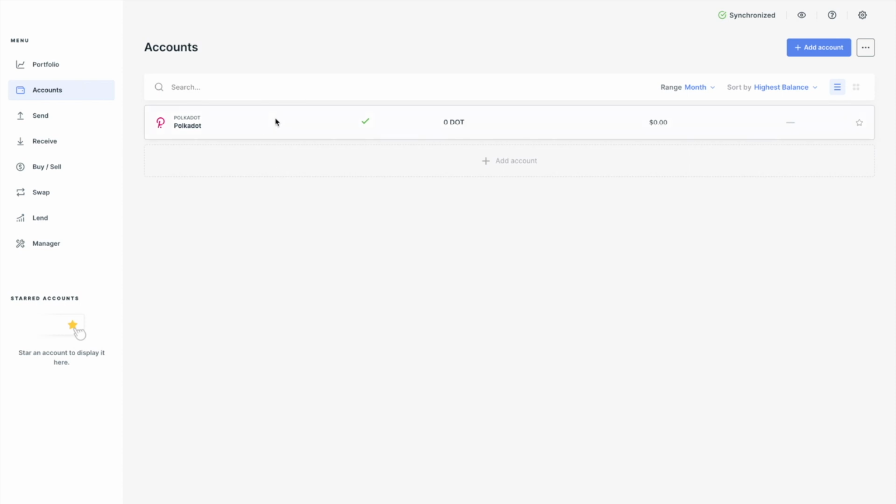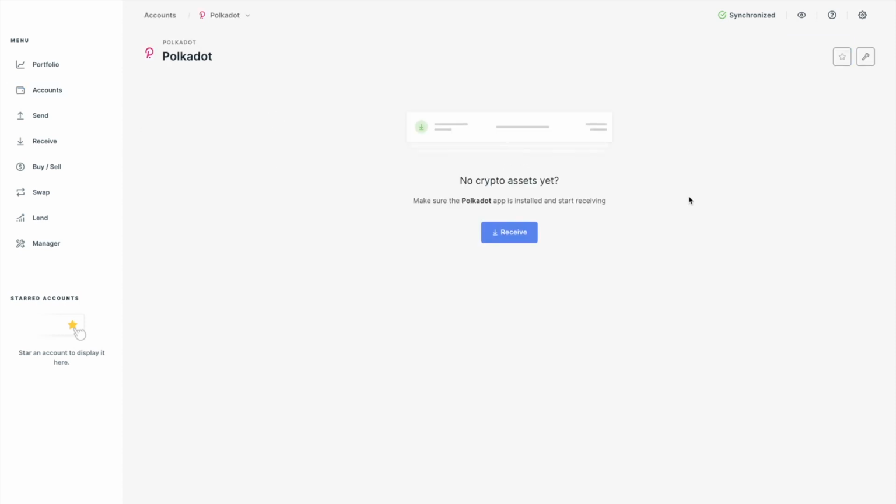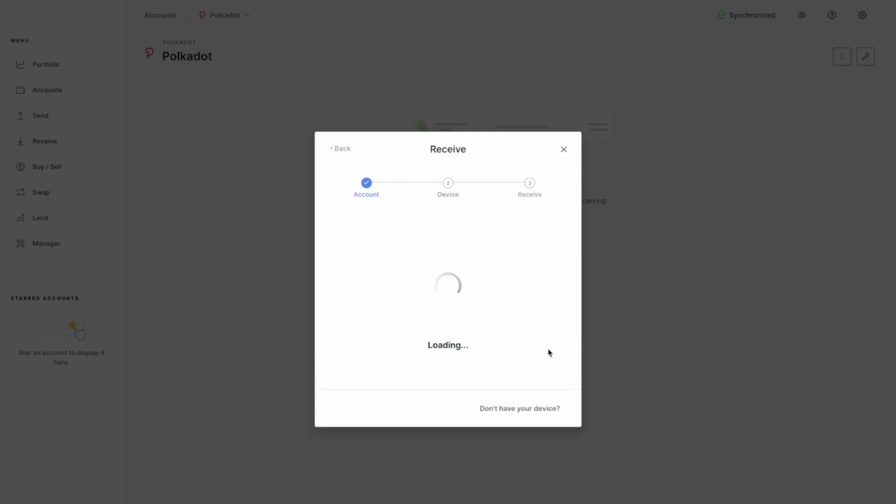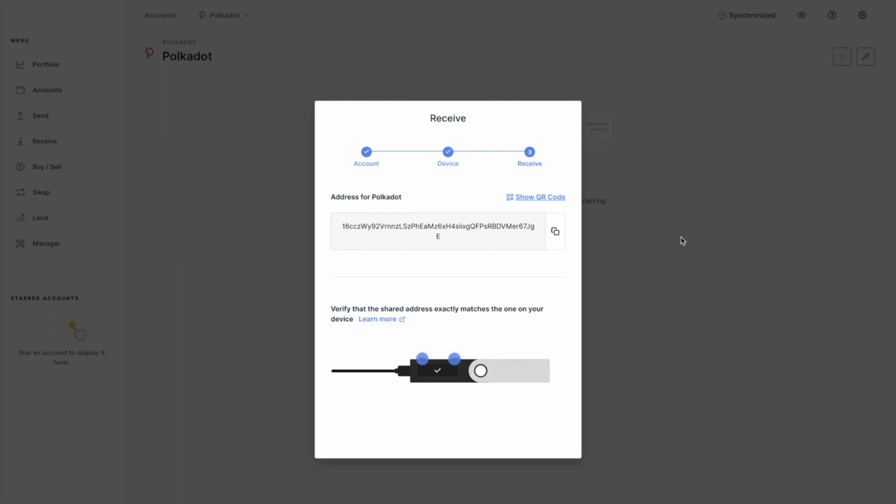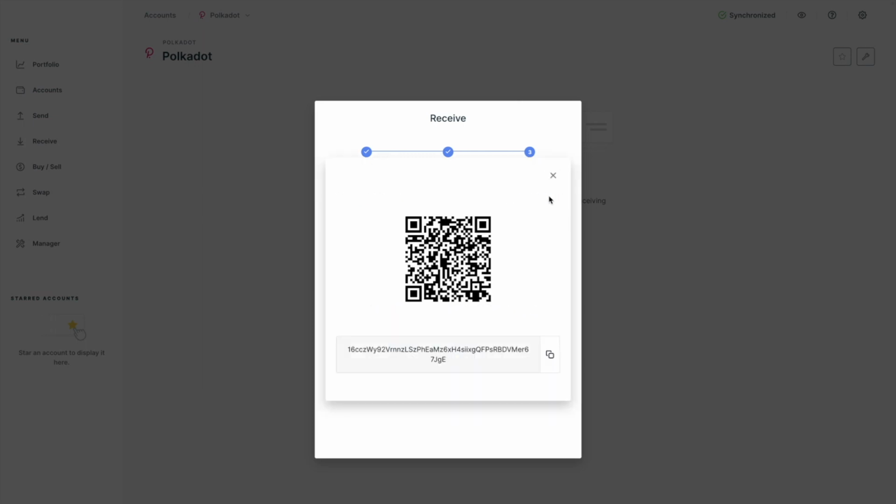What we're going to do is just click on this. Now we're going to receive our Polkadot. So all we have to do is just hit receive. Then we're going to choose Polkadot. So we're going to verify our recipient address here on the device, approve. And then we're going to re-verify it so I can copy this. And also you have the QR code option. So if you don't like doing this process, you want to just scan it from a different application, you can.